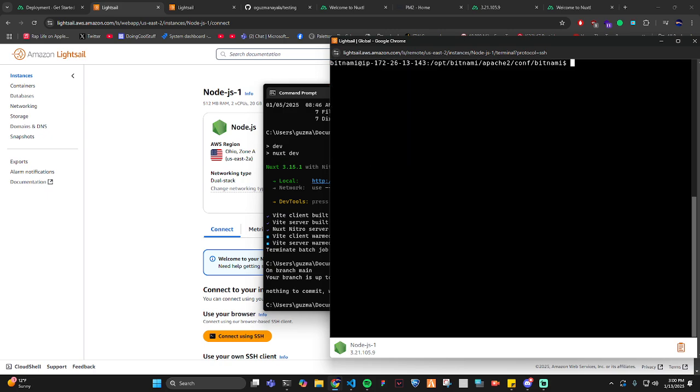Close out the nano editor. All right, you can do sudo /opt/bitnami/ctlscript.sh restart apache. You could Google that as well, how to restart Apache. And boom, that'll restart your Apache.